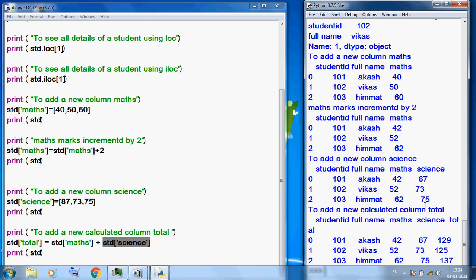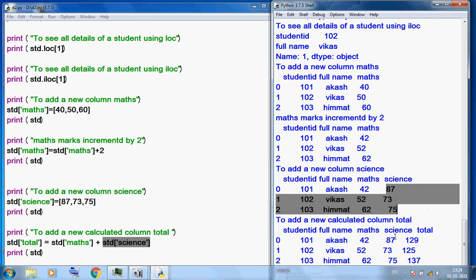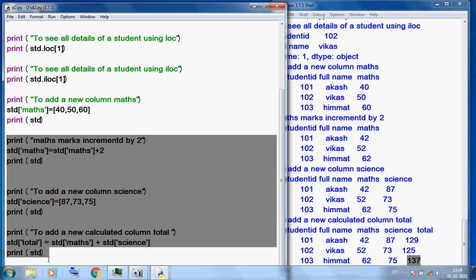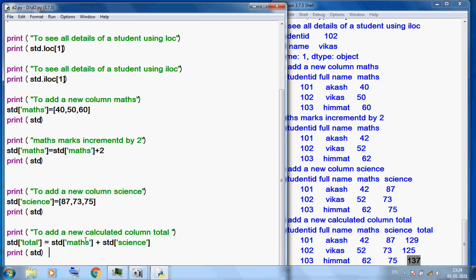So you can see our maths, our science data, but here you can see our new column total, and in total you can see 42 plus 87, 129, 52 plus 73, 125. Okay, this thing you can see. Okay, so this type of coding you keep in mind, because this type of question will be asked in our examination.